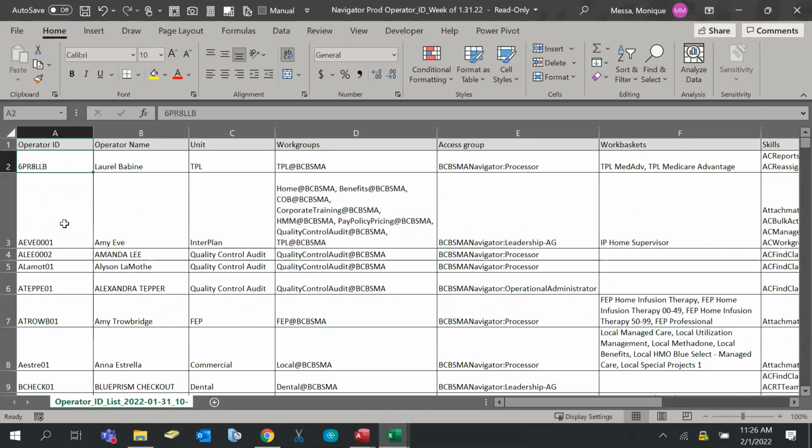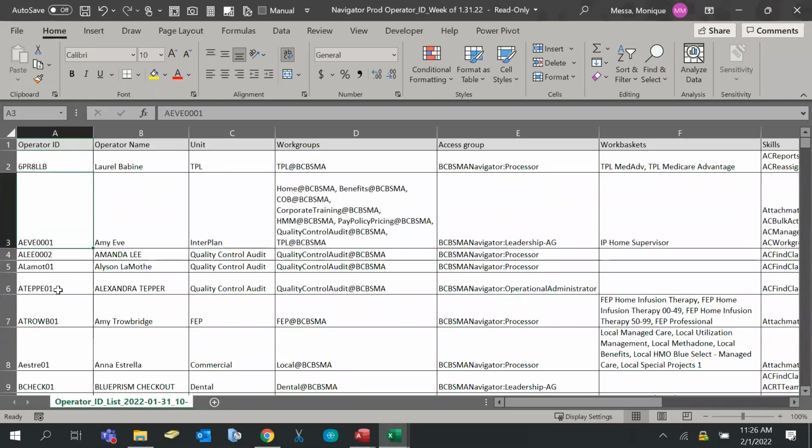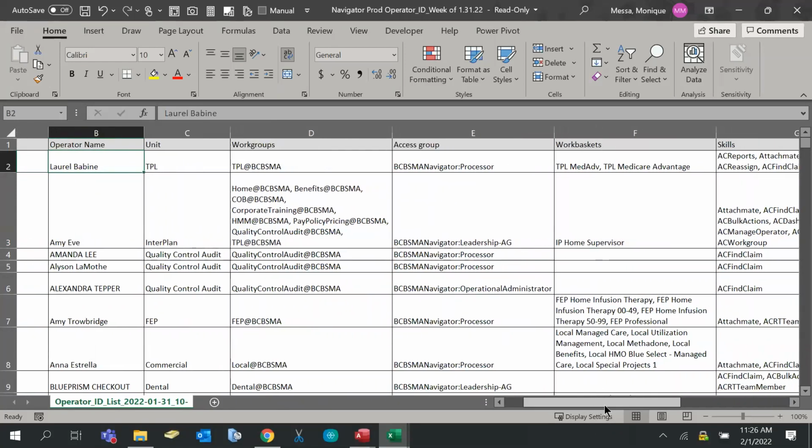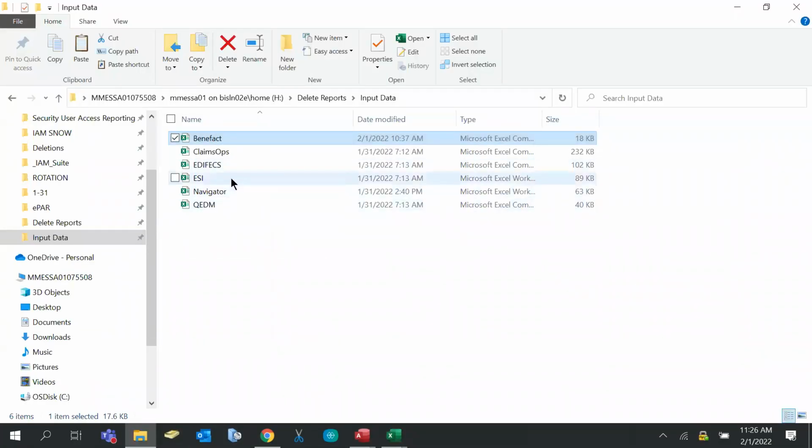Yep. This is the navigator report. This one has the PRA information as well, right? The operator ID, which is nothing but. Oh, this one also has the email address. Yeah, that's good. Okay, and so that's Navigator. ESI has the email. These should have. Let's see.